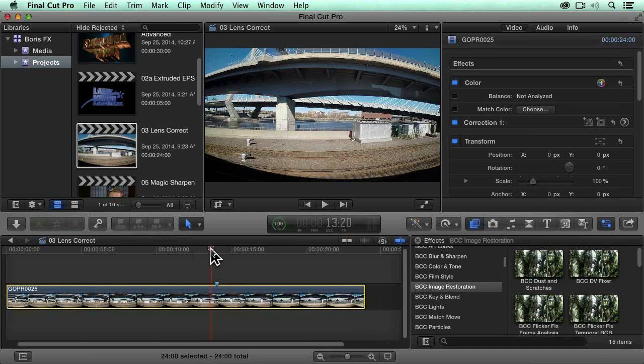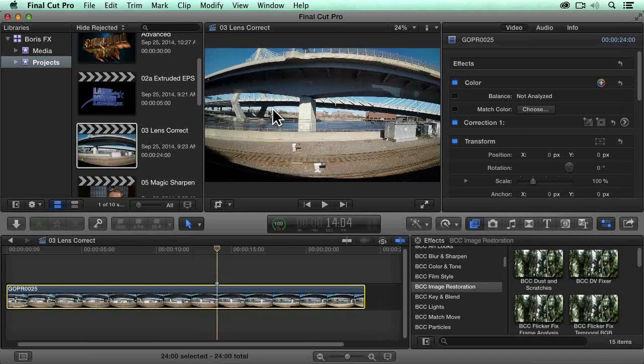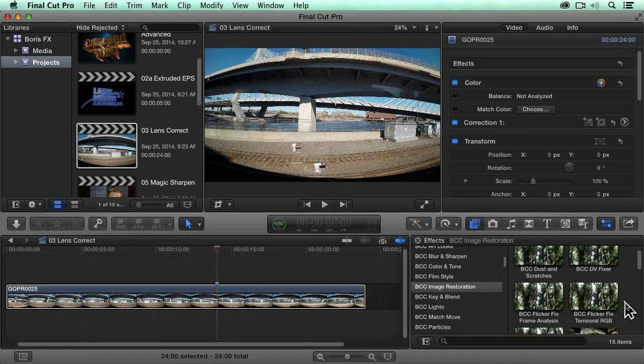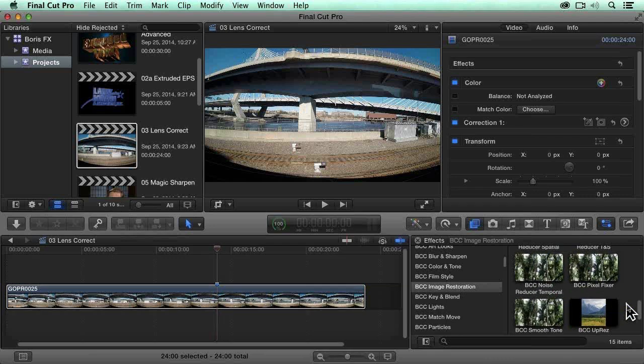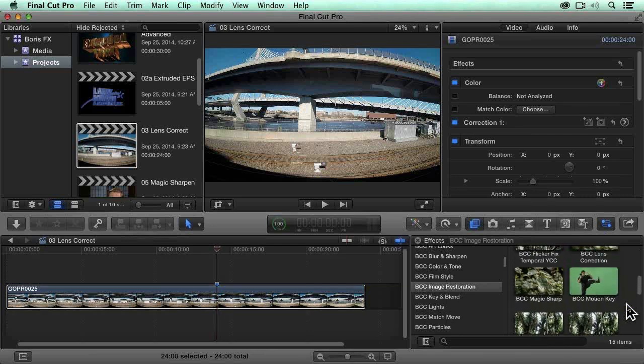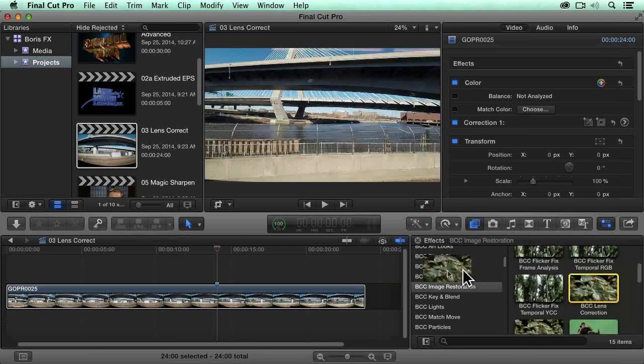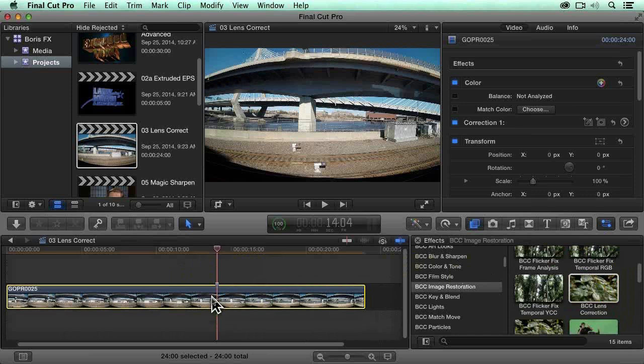So I'm going to just park here. I put this marker in just so I could find this. Look at the curvature of what should be a straight bridge, and look at the U-bend this track is going through. Select the clip. Go to BCC Image Restoration. Scroll down until you find, I got to find it. Where'd it go? Lens correction. Drag lens correction on. Watch what happens.